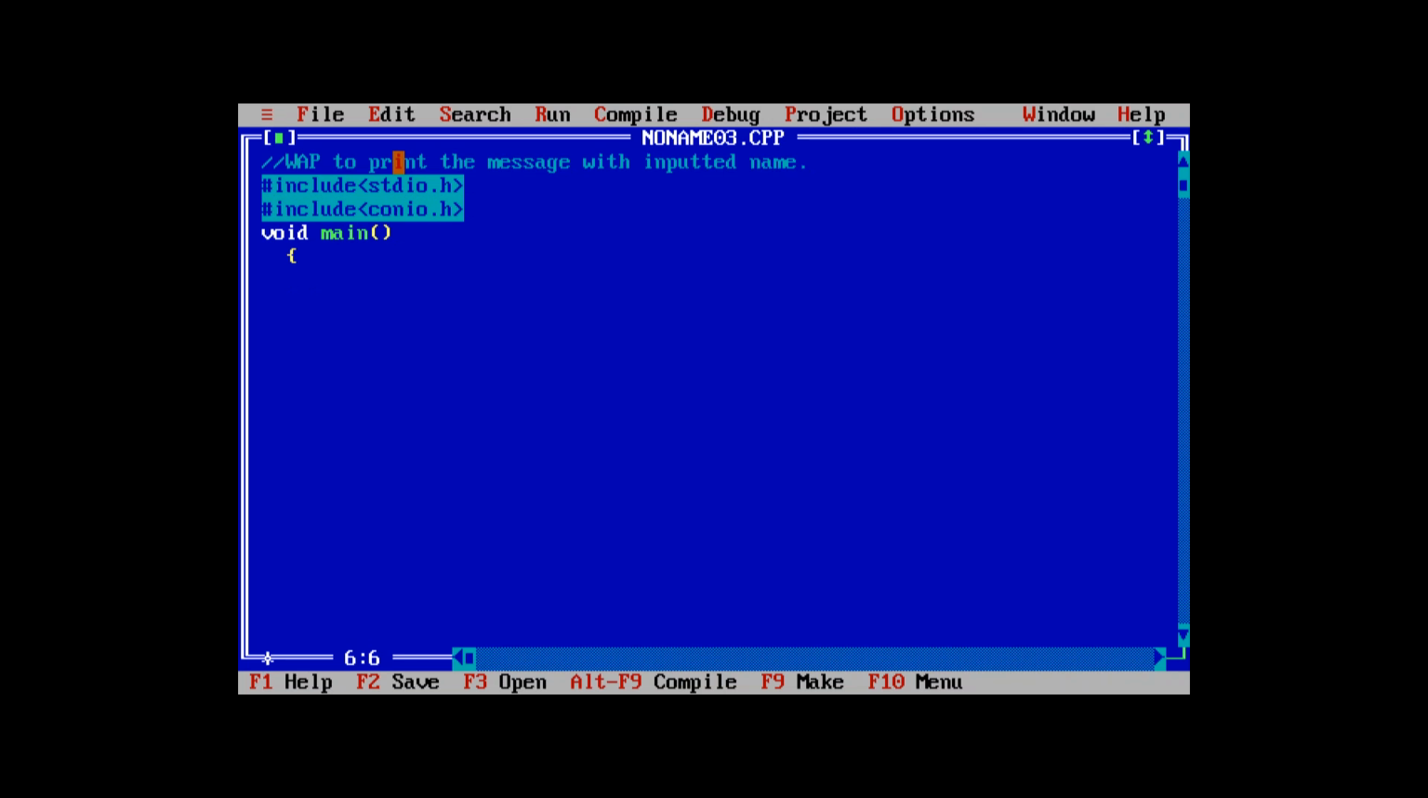Now using the variable as a char your name. For example, I've taken the variable name as your name. Then there is a 10, right? Then clear the screen. Then printf, that is enter your name, that is enter the name or enter your name.